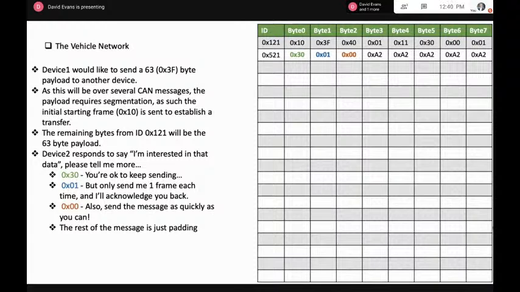So hex 521 is saying to device hex 121, yeah, you're okay to send me your payload, but I want you to send 1 message at a time. And hex 00 in byte 2 pretty much just says there's no timing constraints, just send it as quickly as you can. If this was set, I think the maximum time is 100 milliseconds, that I believe allows these messages to occur.